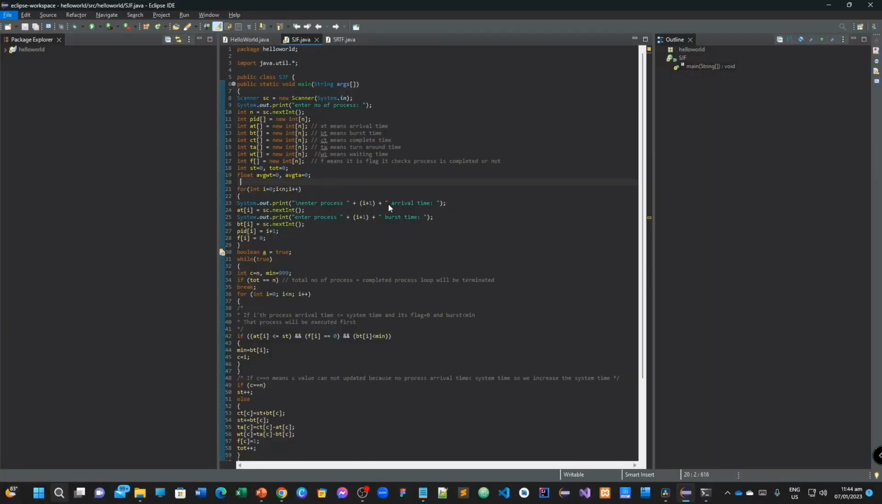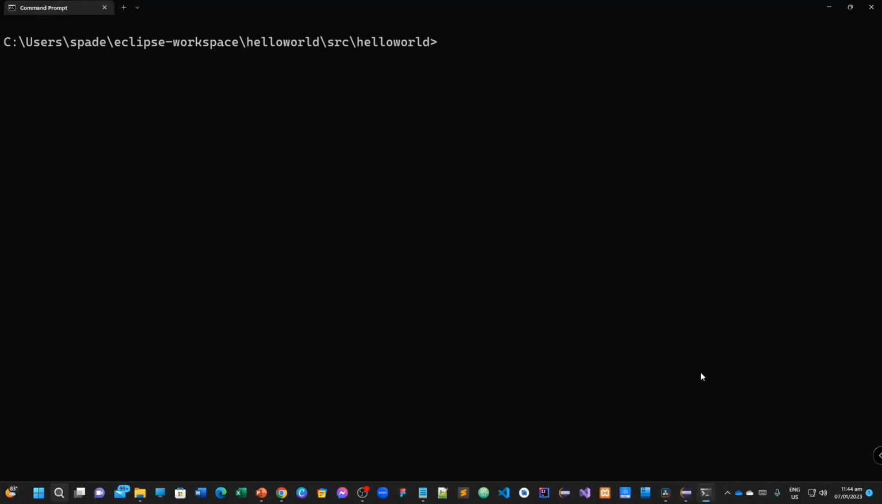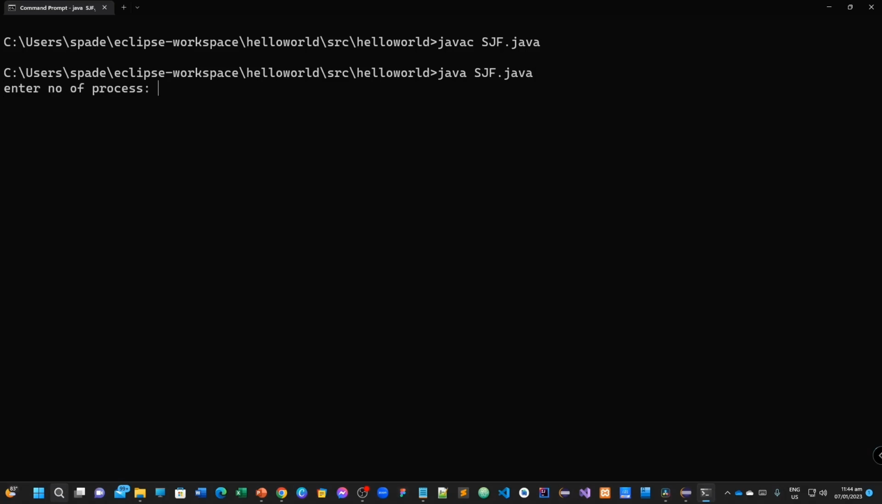So, ito yung ginawa naming Java program for the shortest job first non-preemptive priority scheduling. So, let's try to run it. So, enter number of process. Lagay natin is 5. Process 1 arrival time, let's try 3. For the burst time, 4.